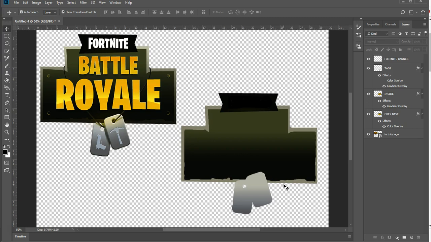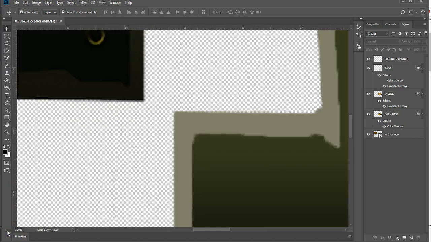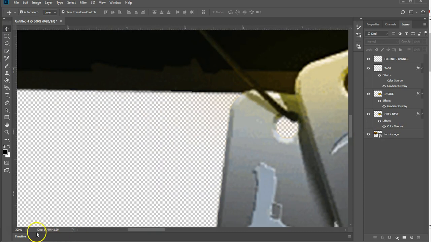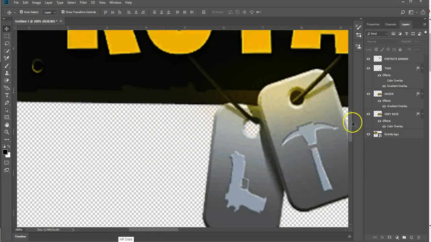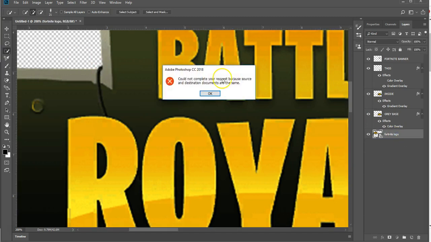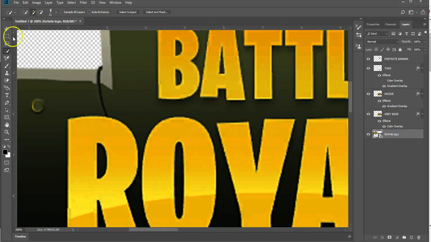Next we're going to do our strings, then we're going to add our text. When you come to the strings, I am zoomed in a lot. Let me zoom out just a bit. When I come to my strings, do I want to use the selection tool? No, I don't. What I want to use is my polygonal lasso tool.